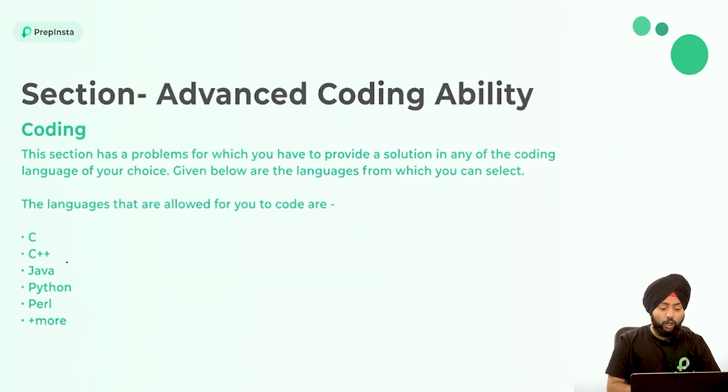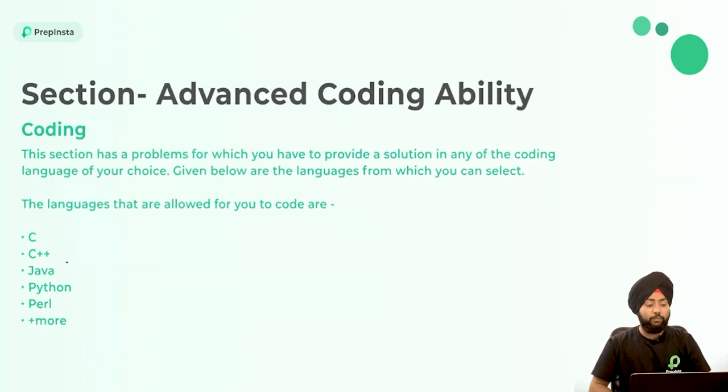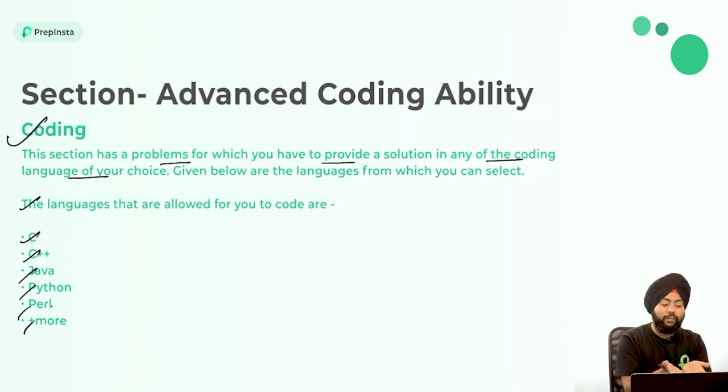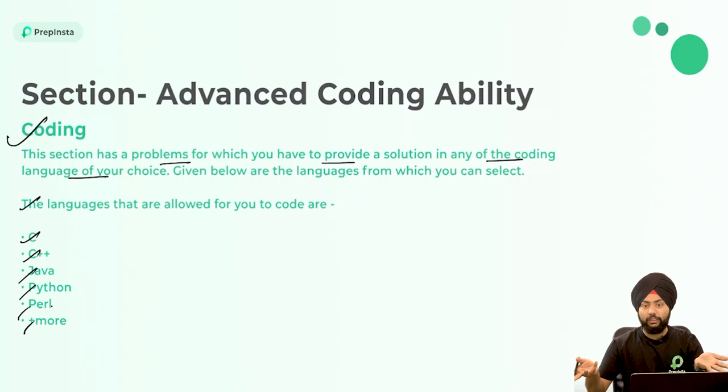Okay, moving forward, the last section will be the advanced coding ability. As I already mentioned, this section has problems for which you have to provide a solution in any coding language of your choice, such as C, C++, Java, Python, Perl, and others. Generally, people prefer to use C, C++, or Python to code that.